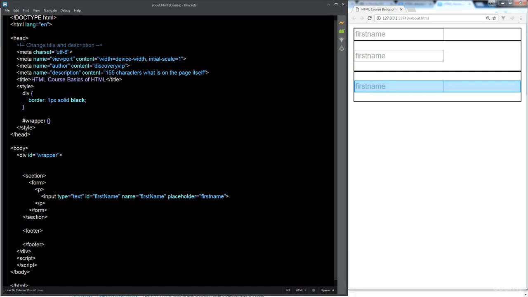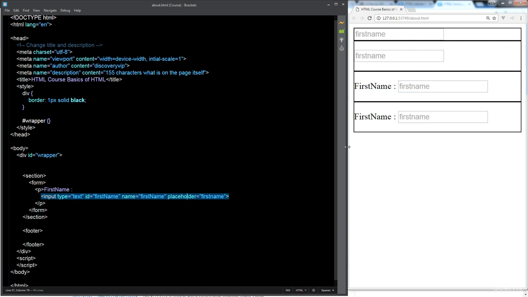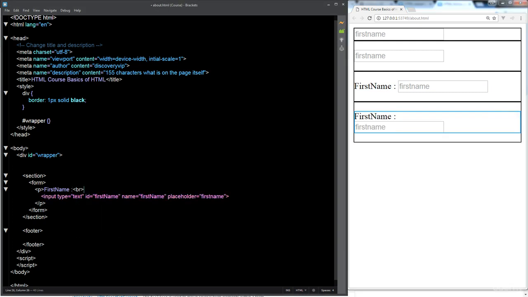So you could have something like first name, and we see that that shows up. That shows up pretty nicely. So we've got the first name, so it indicates what type of content we're expecting here. We can also put a line break here, so that puts the first name above the text field.